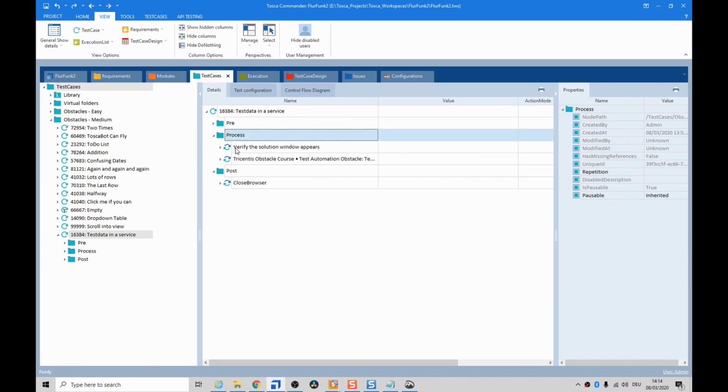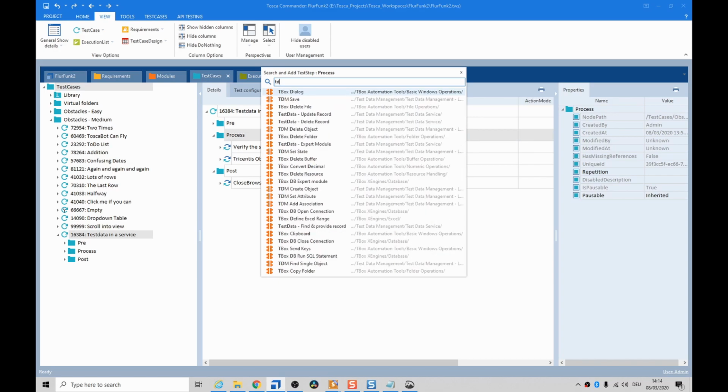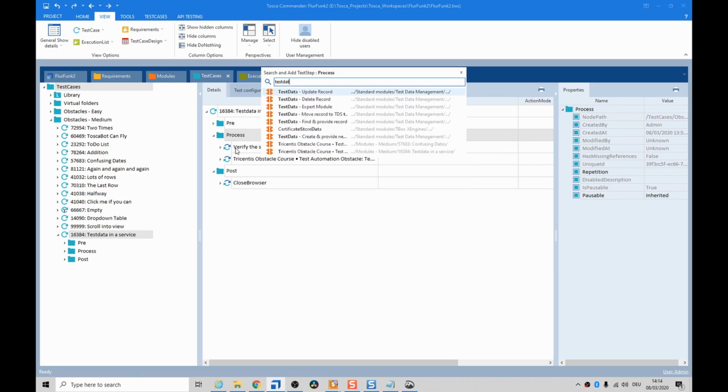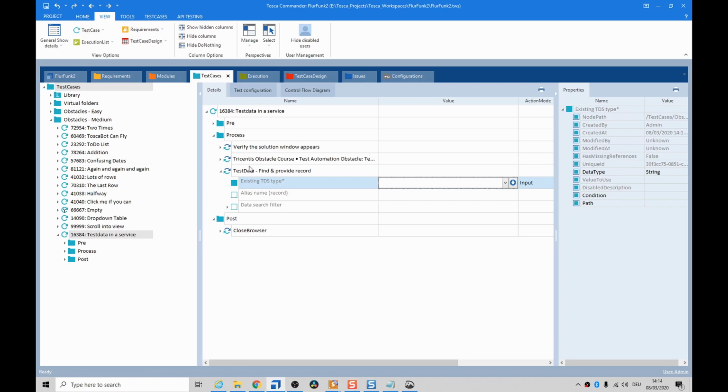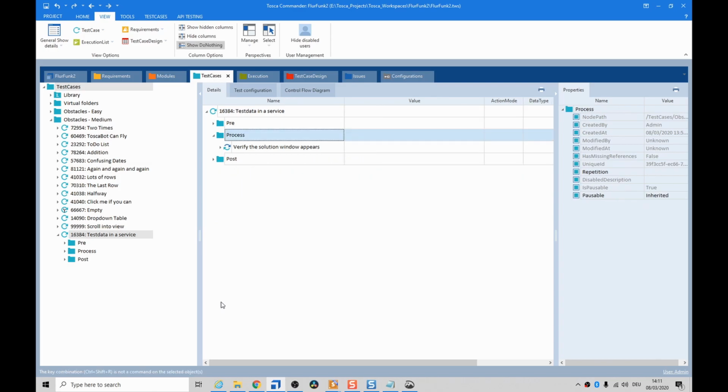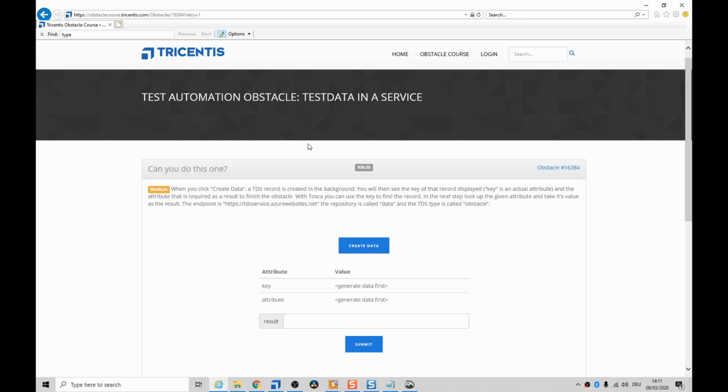And the other one we need is TDS test data find and provide. Okay. All right, guys, so we're now looking at test data in a service. Basically, you click on create data and it pulls back a key which you use in a test data service find, and then that returns an object, and then you give that object the category attribute, and then you put the value in there. You can't do it quickly enough.